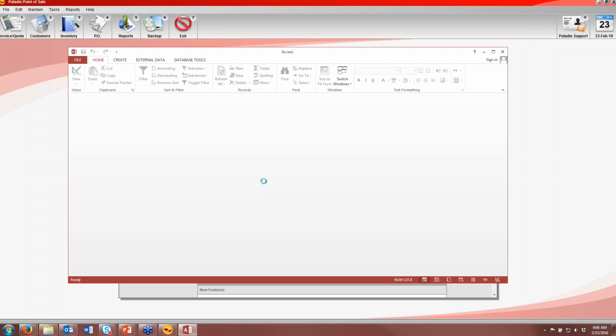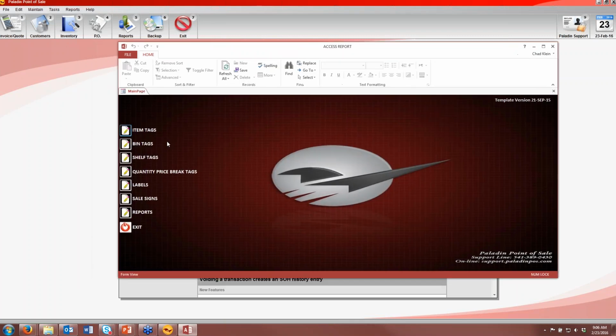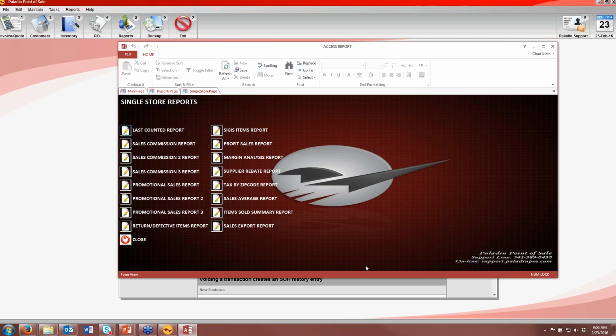Click that guy, MS Access Templates. That will go ahead and start up MS Access, Microsoft Access. And then we've got some options here. Item tags, bin tags, shelf tags. If you guys watched that webinar, we covered a lot of the stuff in there. We want this one down at the bottom as reports. And from here, I can go into either single store or multi-store reports. And now this is a list of all the custom reports that we've built for people over the years.